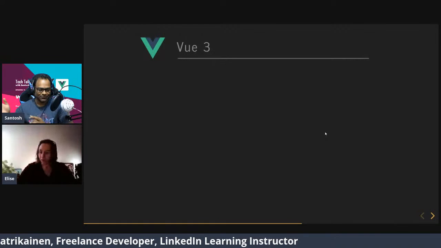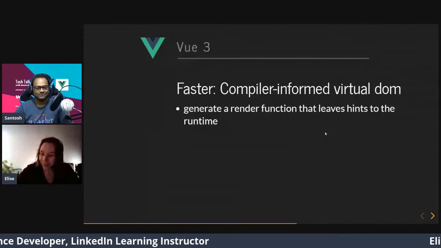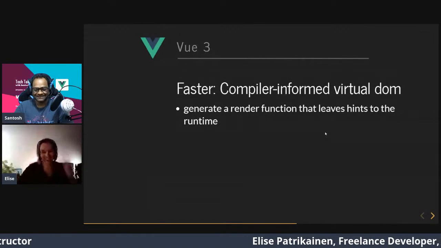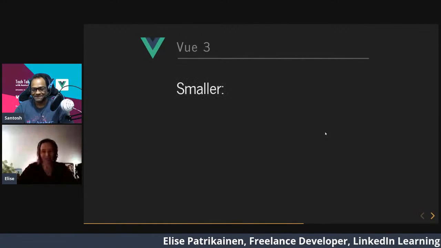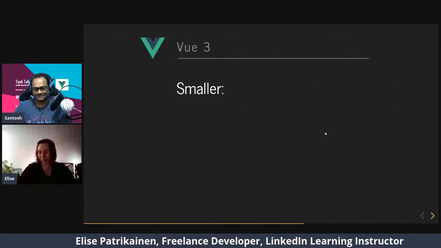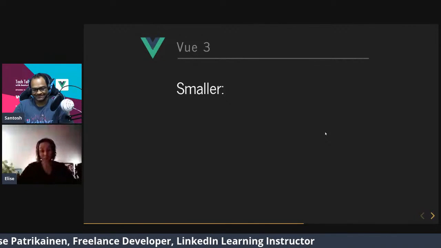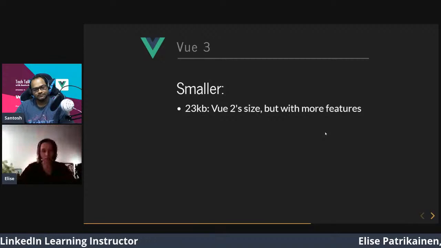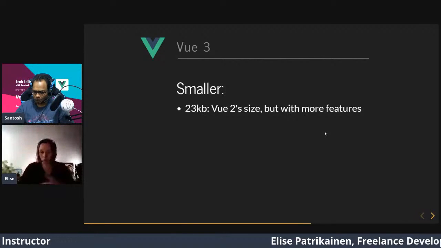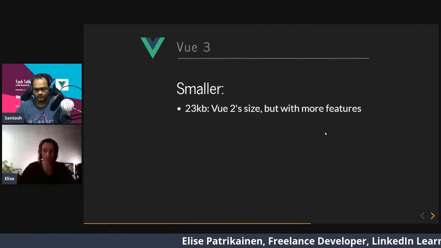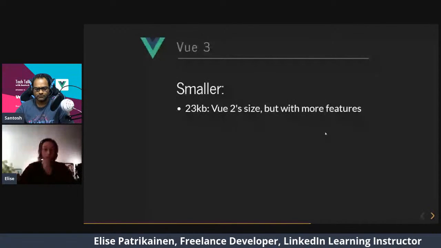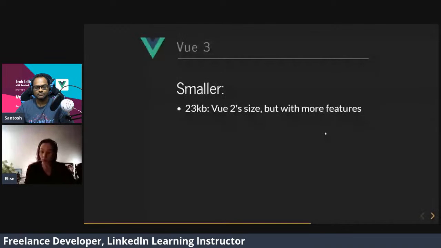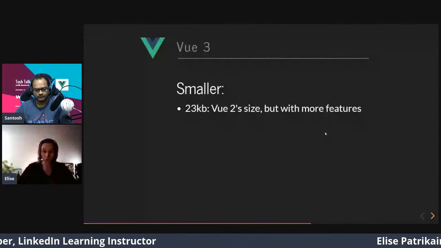So they wrote their own version of Ivy. Yeah, kind of. I guess so. Cool. And this one is the last point. It's also smaller. So now it's 23 KBs on the normal package, which is like the Vue 2 size, but there are more features such as the composition API, for example, other features also.